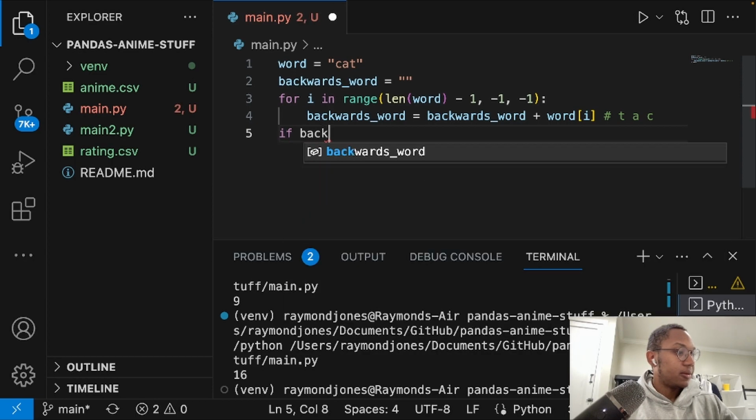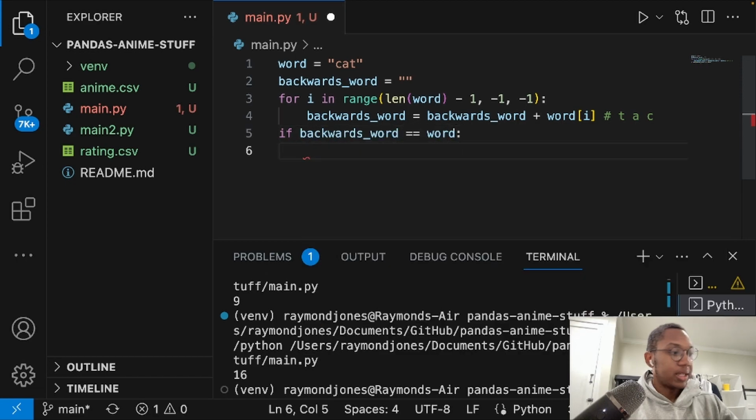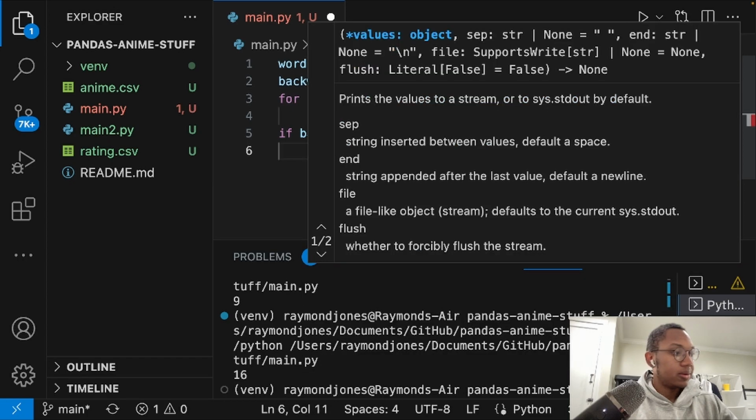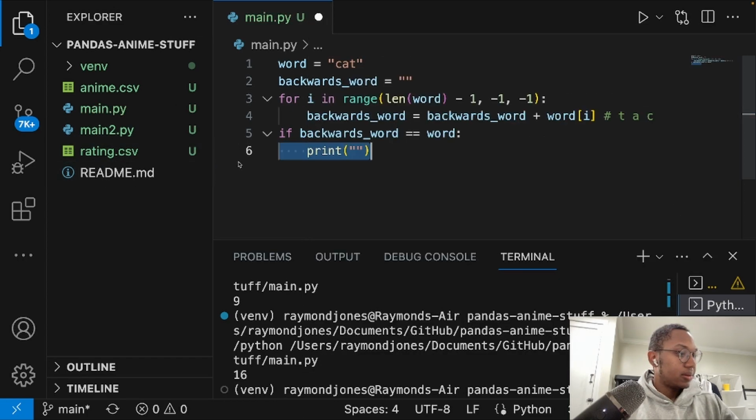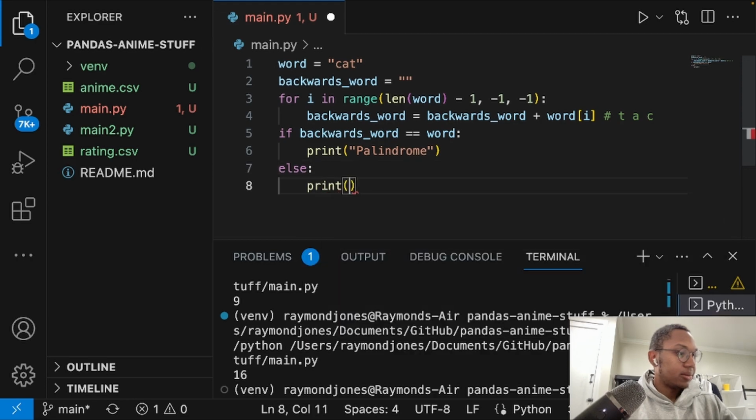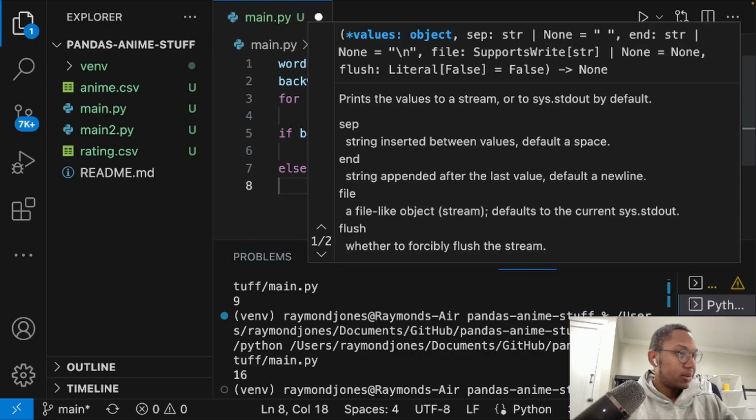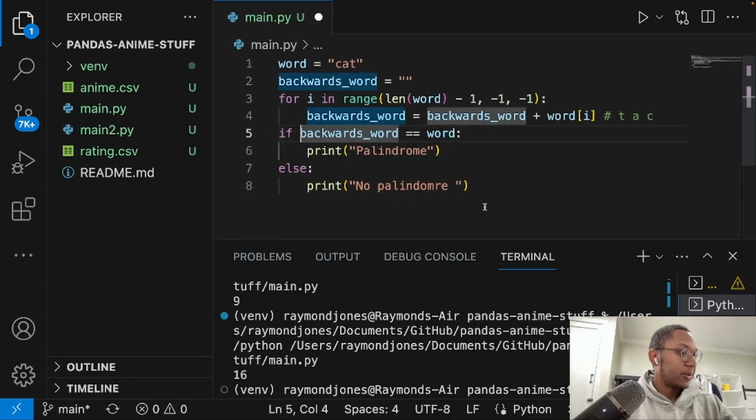And then we just check if the backwards word is equal to the word, and if it is, then it's a palindrome. Else, it's not. So yeah, that's it. That's all there is.